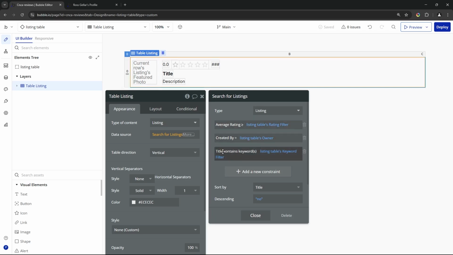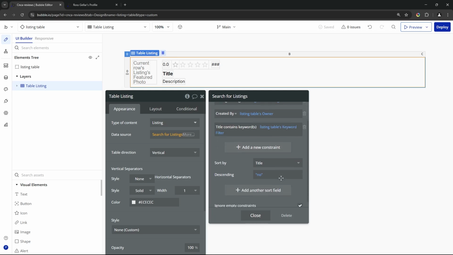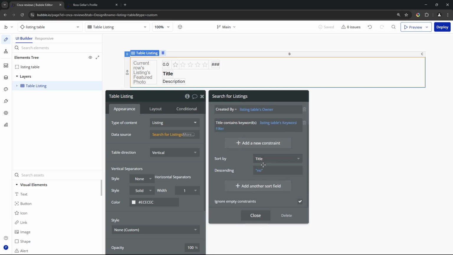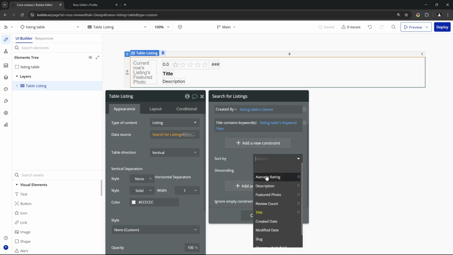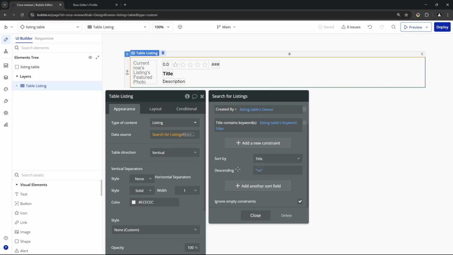Similarly, we have the title contains keywords. We reference the keyword text there. I'm sorting by title in this case. I could sort by the average rating if I wanted, so that the highest rating is always at the top, or you could sort by the most recently updated. That part's up to you for sure.